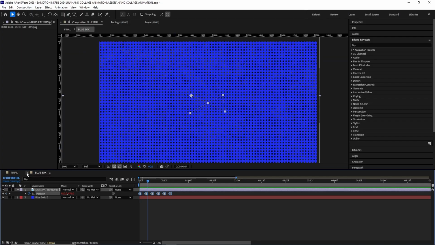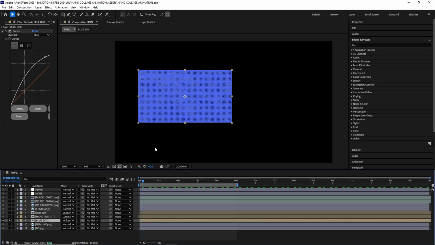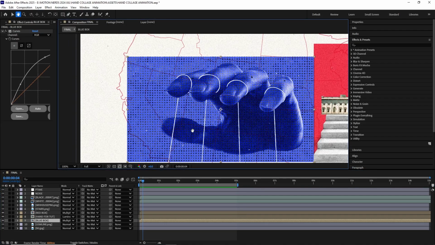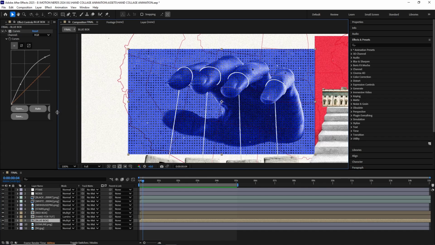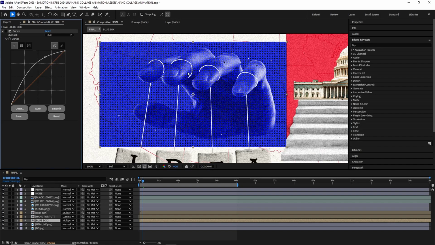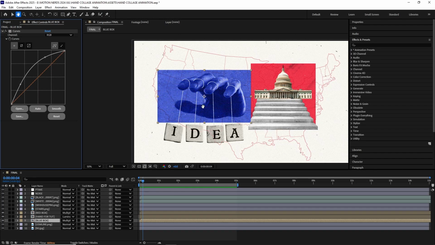Now let's come back to our main composition again. And here in the blue box, you have seen that I've also added this curve effect over this composition, so it boosts up the brightness. So by default it looks like this, and if I add the curve effect, it looks like this.